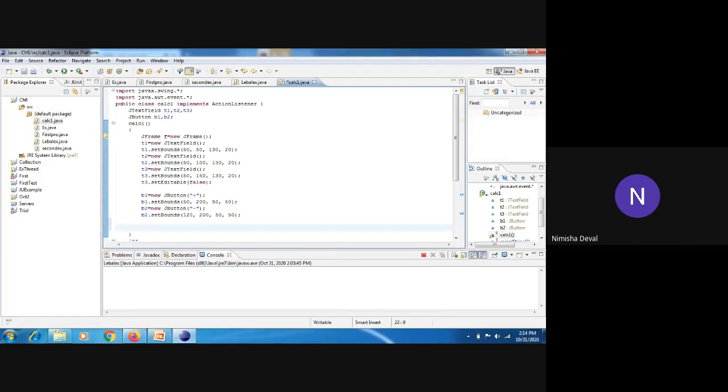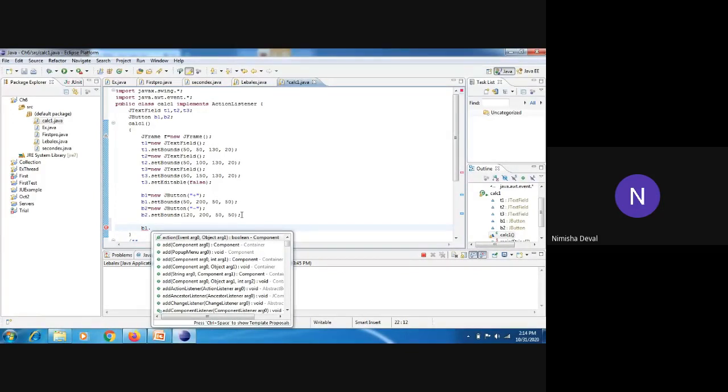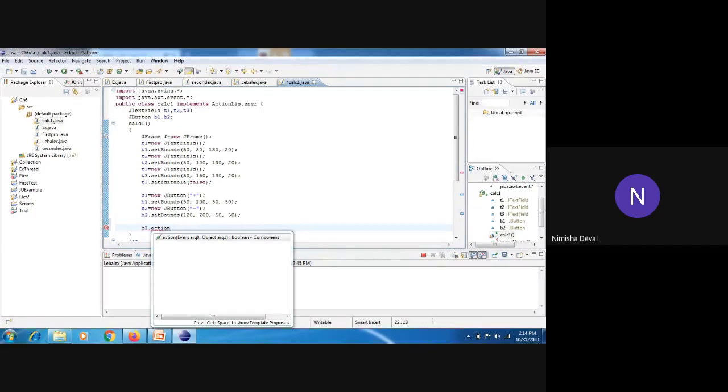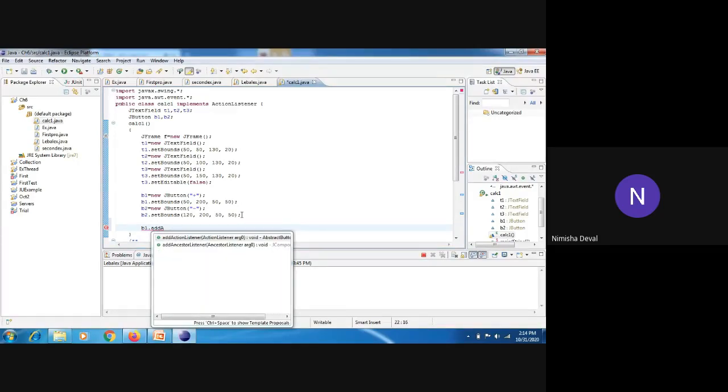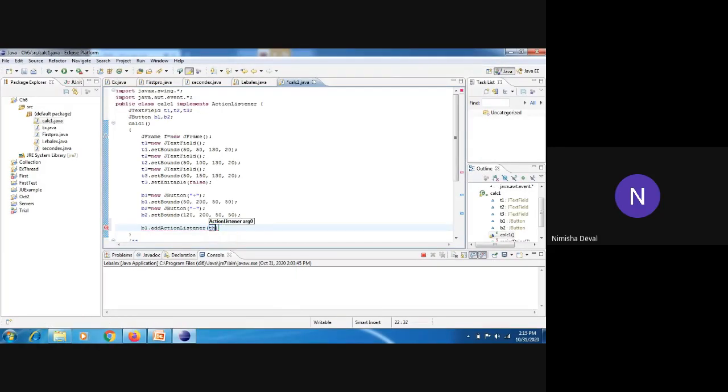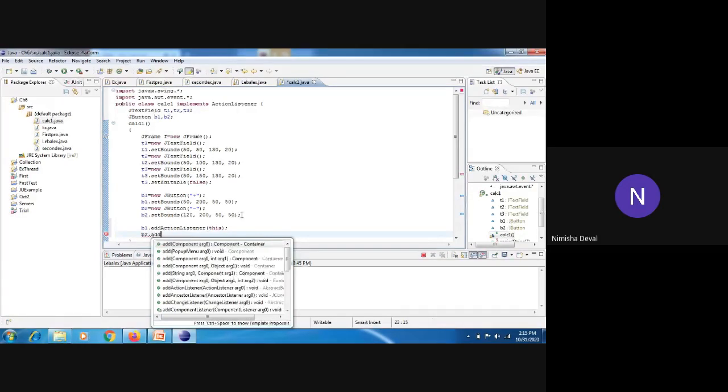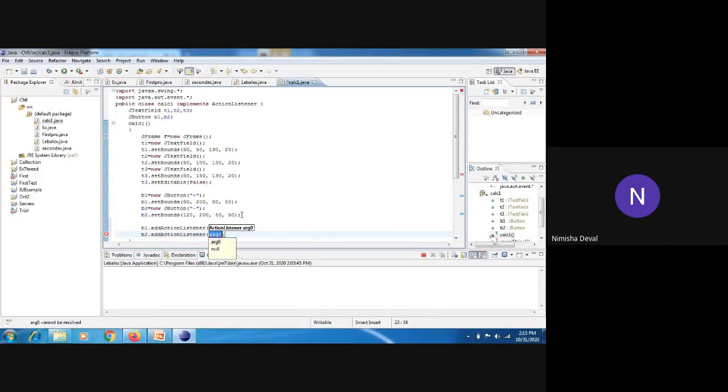Now we want to perform an action on these buttons, meaning after clicking, the action must be done, that is the addition. So you have to add the action listener event after clicking on the button. We will write this action afterwards. First we will add it over here, add action listener. This means we will mention it in the same program only.